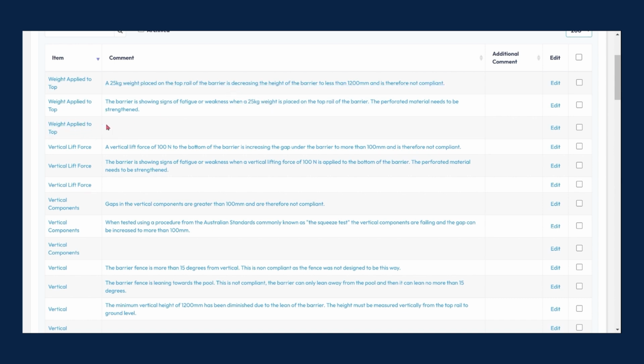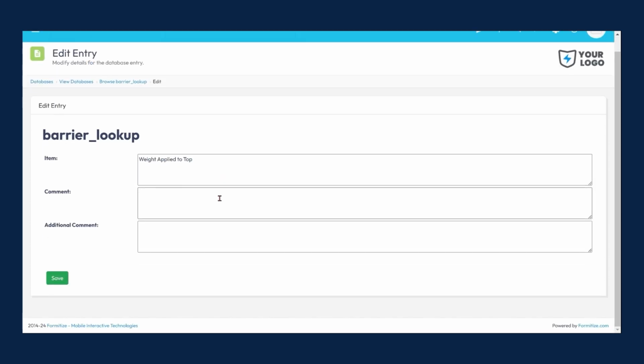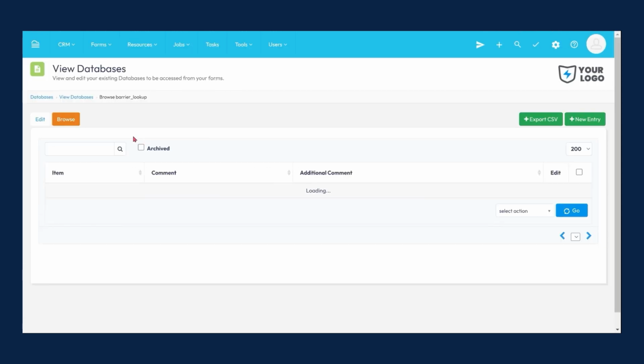We've left a spare one here for you to add your own new comment if you like. It's as simple as hitting the edit button. That will open up the actual item. You can add your comment here. If you add a comment in here that you want to come into the report every time, then absolutely add it here and save it. When you choose this item, this comment will automatically populate in the form. Once you're finished, you can save. I'll just go back to browse here.